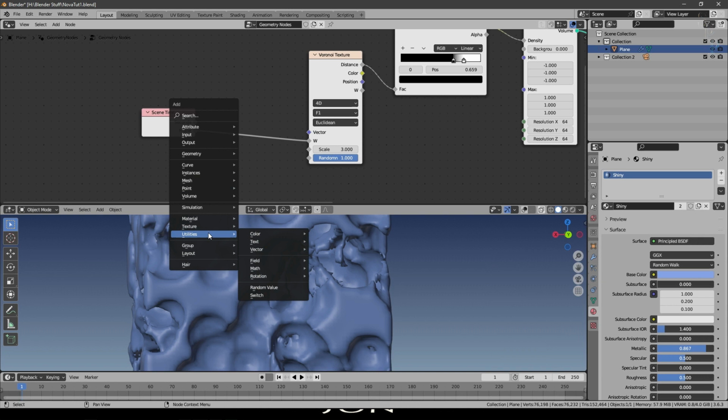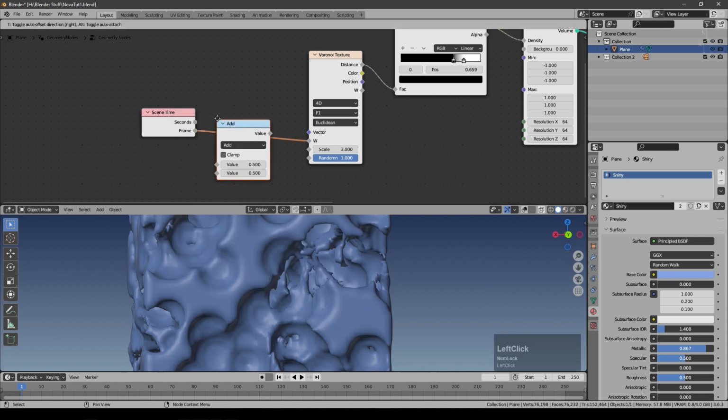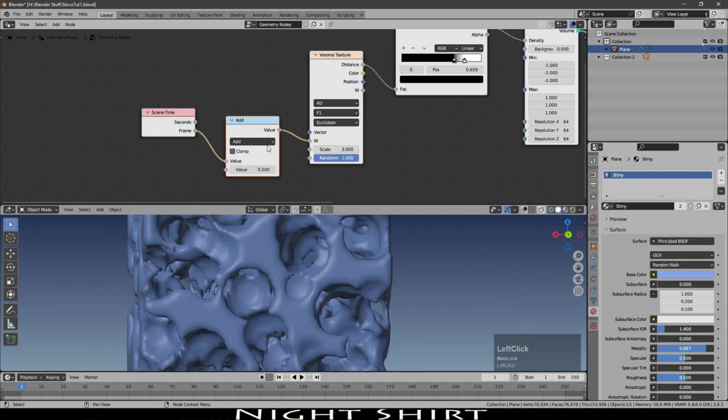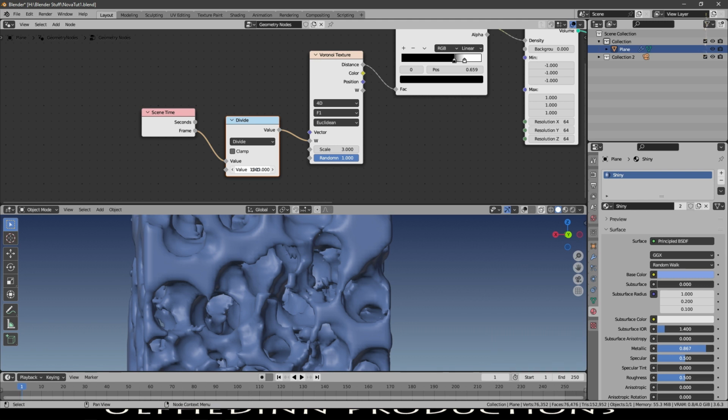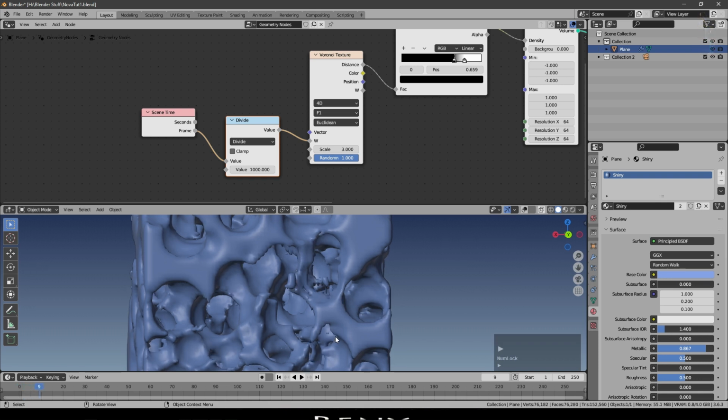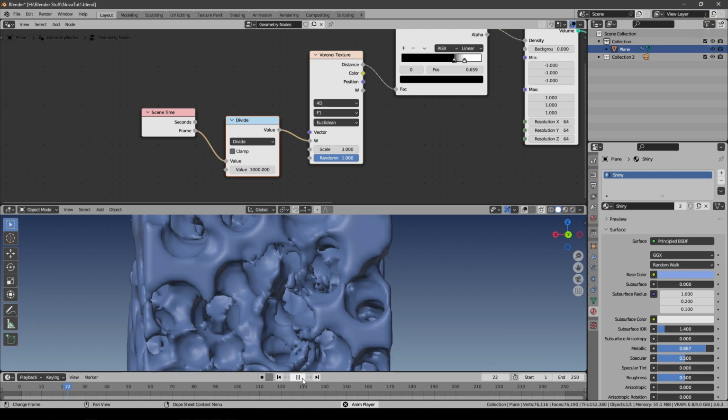So we'll go to utilities, under math, and we'll just put that in there, and we'll change that to divide. And then for the moment, let's try dividing it by 1000. So the frame number will be divided by 1000 before that's passed on to the changes for the Voronoi texture. So if we now advance frames, you can see that's now advancing much more slowly. So you can see it's changing a little bit at a time now.